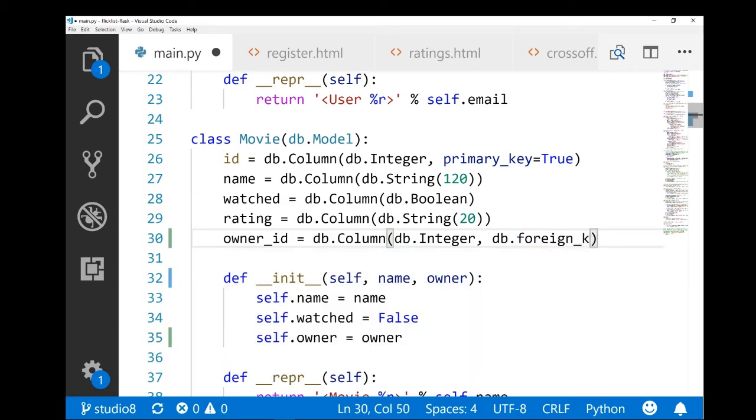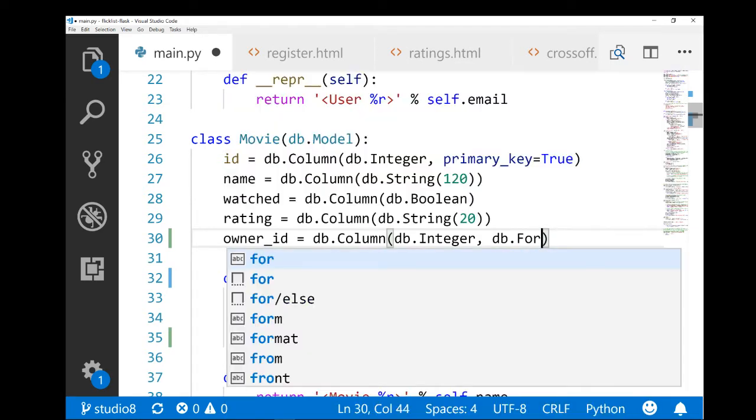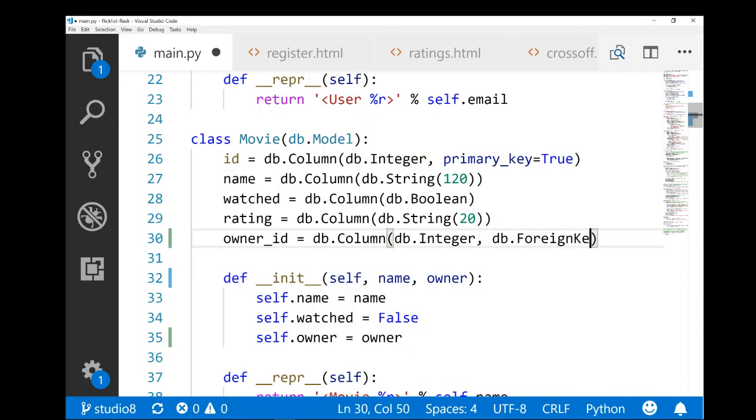Underscore key? I forget what this looks like. I'm sorry? Capital F and capital K, thank you. Like that? Yeah? And then there's still, I think, one additional piece.